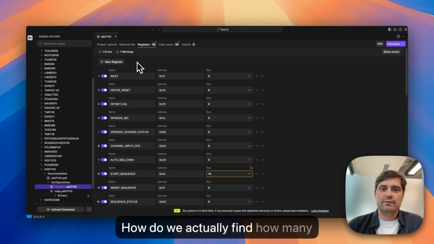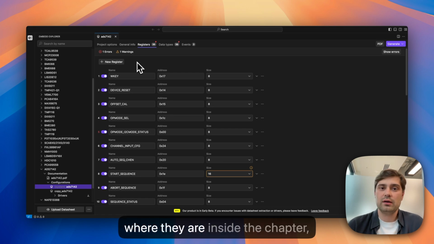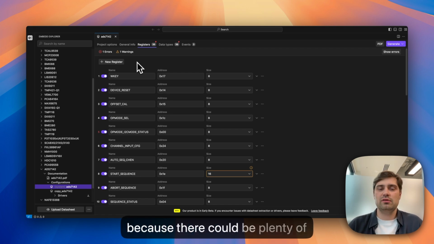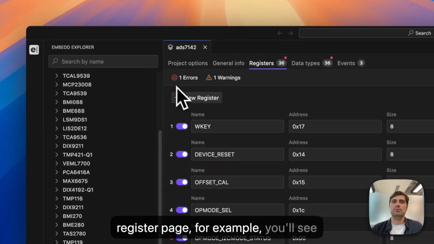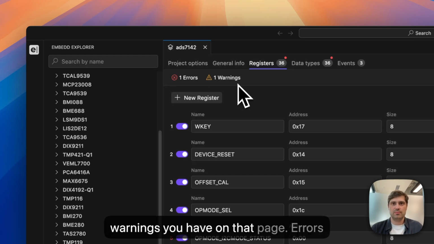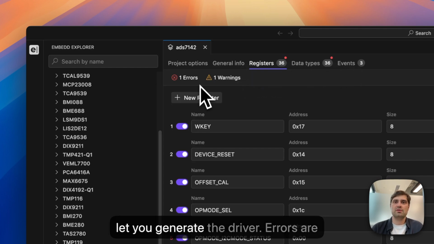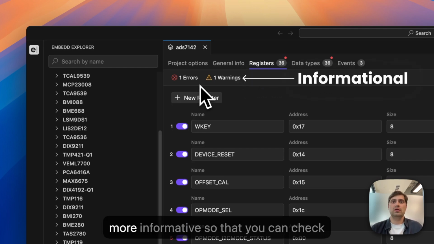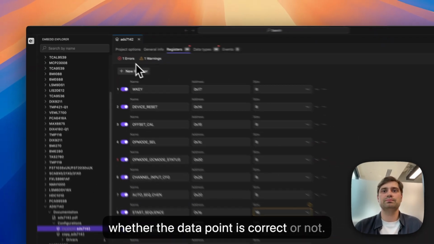How do we actually find how many errors and warnings there are and where they are inside the chapter? Because there could be plenty of registers. For that, we've built a navigation error bar. So if you go to this register page, for example, you'll see how many errors and how many warnings you have on that page. Errors are system critical issues that will not let you generate a driver. Warnings are more informative so that you can check whether the data point is correct or not.